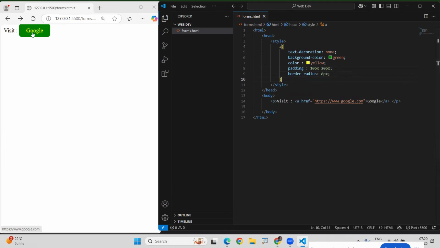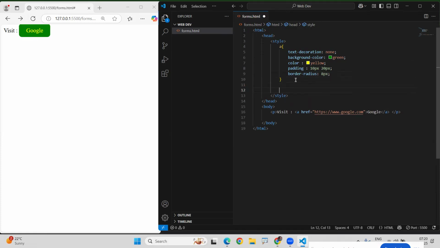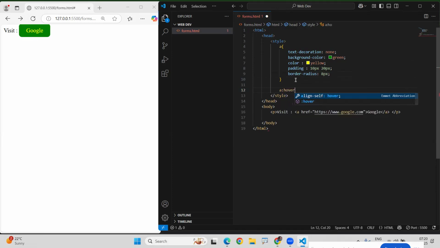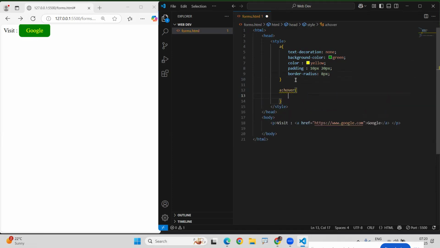Now here it is showing like this. See, once you click on that, it will go. But whenever you place the cursor, I want to make it highlight. Colon hover. Hover means whenever you place the cursor on that button, suppose it has to change the background color. Change it to orange.